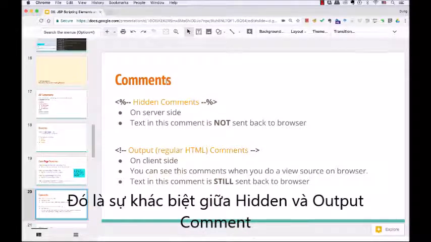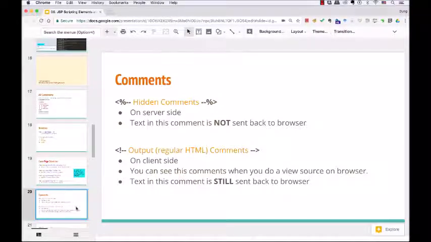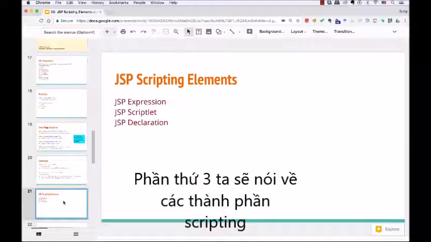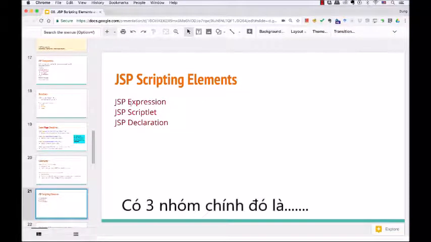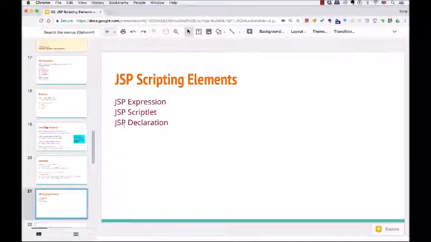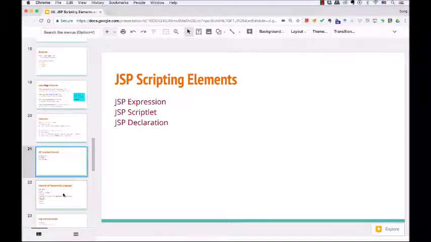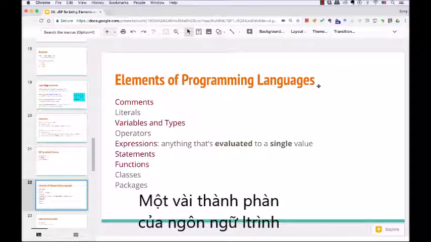And now let's move to the third thing I'd like to talk about in this part, which is JSP scripting elements. We can use scripting elements to embed Java code into JSP, and we have three types of scripting elements. We have JSP expression, JSP scriptlet, and JSP declaration.